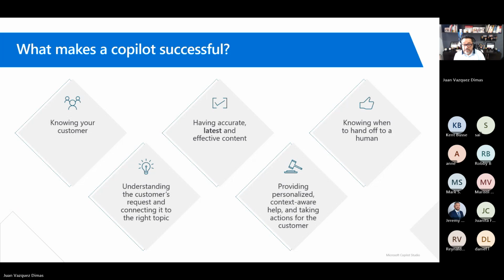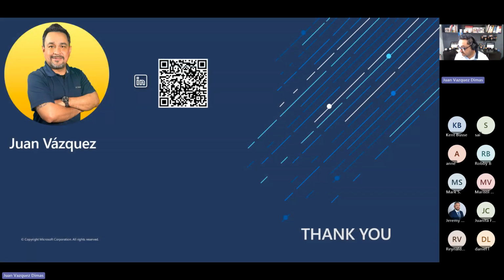So in summary, what makes an agent successful is basically just a few things. The language they use, knowing when to transfer to a human. And I think those are the most important things when you're trying to create a very effective agent, and that's how you can create agents that will automate processes in organizations. Okay. Any questions?